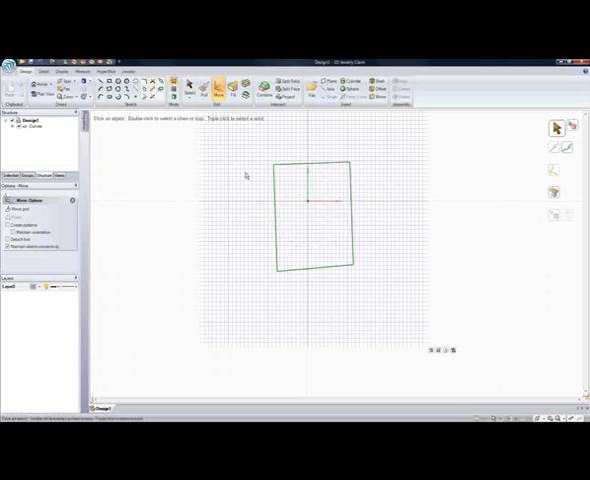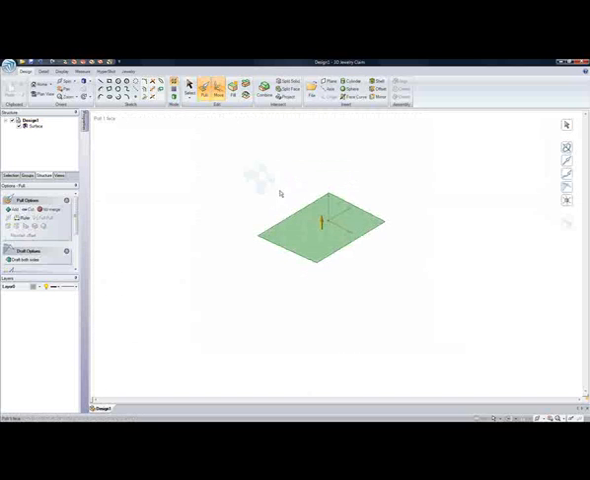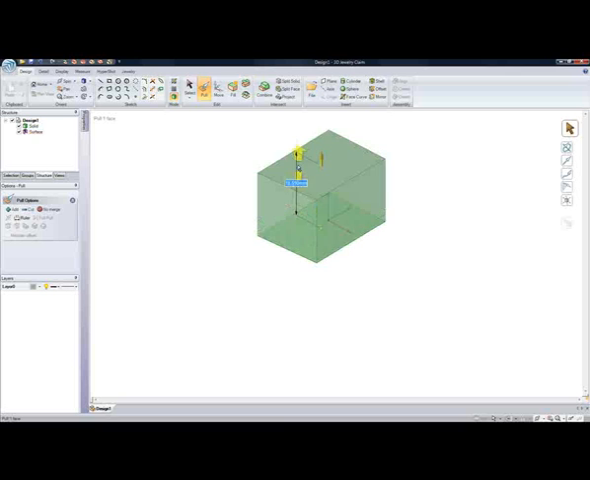I can rotate it. Now I'm going to select the pull tool. By selecting the pull tool, my sketch becomes a surface. I can now select the surface and pull it up, and now my surface is a cube.